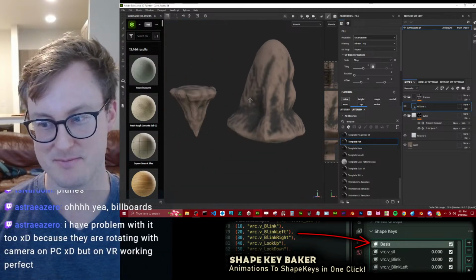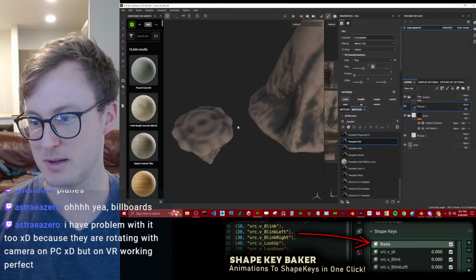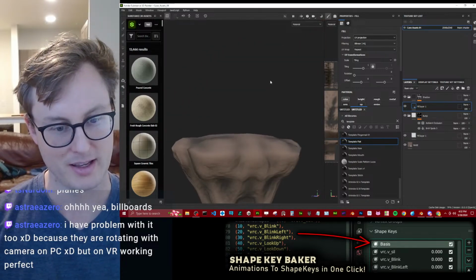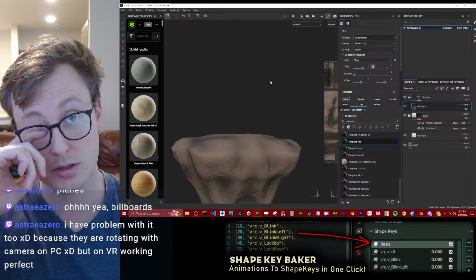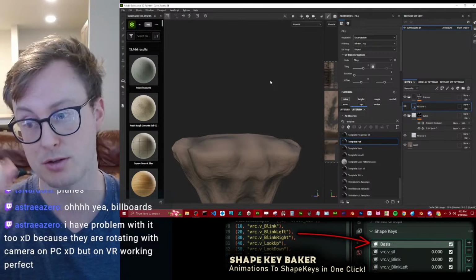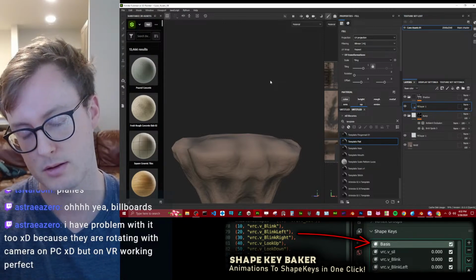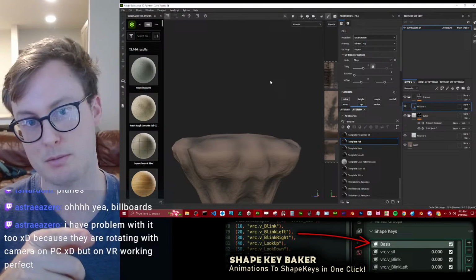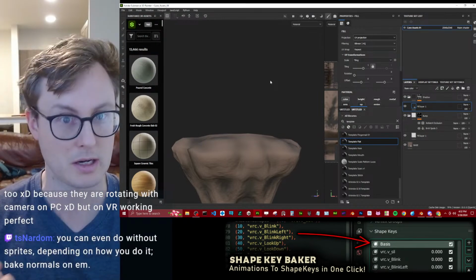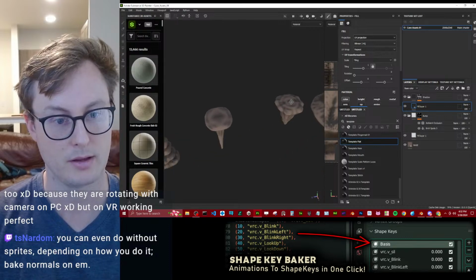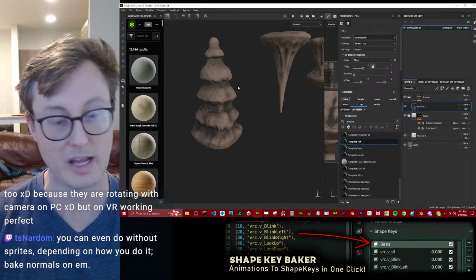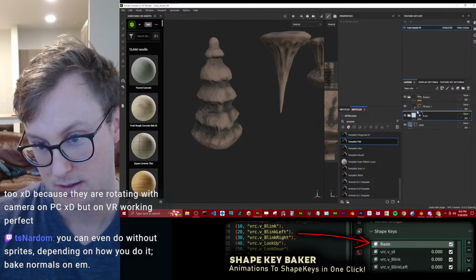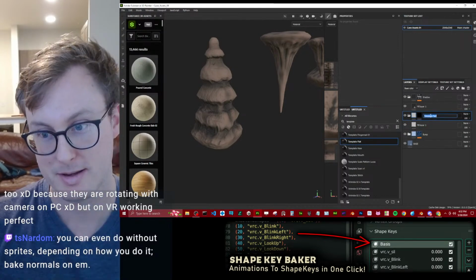Very, very made up. Problem with the two, but they are rotating with the camera on PC, but on VR working perfectly. I mean, as long as it works on one level. If you're making a world, you can also change how certain things work, because you can tell who's who. So you could have an Udon script that changes the asset depending on what platform people are on. Anyway, I could go on, but I like thinking about it.